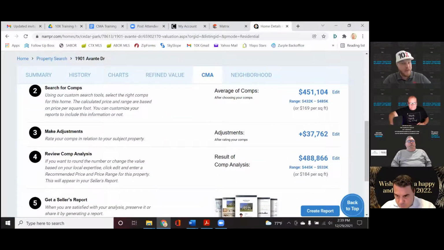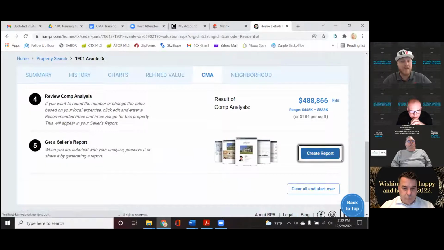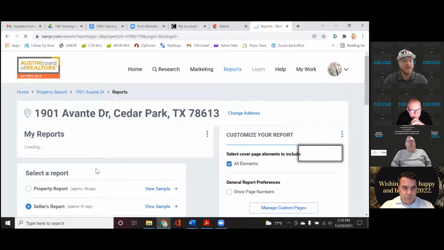And now it's going to bring me right back to that same page where I built all this out. It's going to show what my comp, just straight even value would be, what adjustments I made, and then what the result is of my comp analysis. So now I can create a report. This is what I say is going to look really clean.